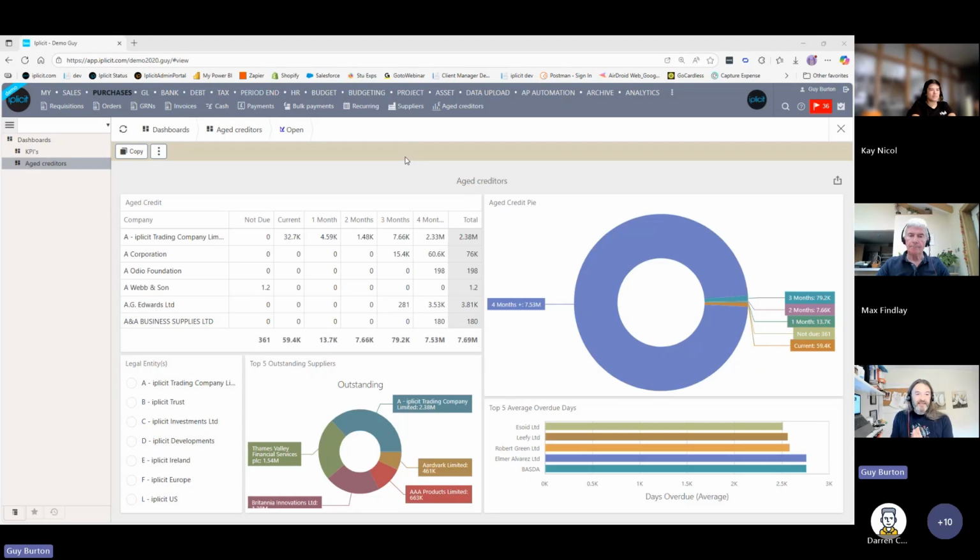So I'm going to take you through our Procure to Pay process and all things Procure to Pay inside iPlicit. I'm just going to draw out some of the reasons why customers tend to choose iPlicit, the feedback we get from customers, why they like our Procure to Pay process, along with other things outside of iPlicit.